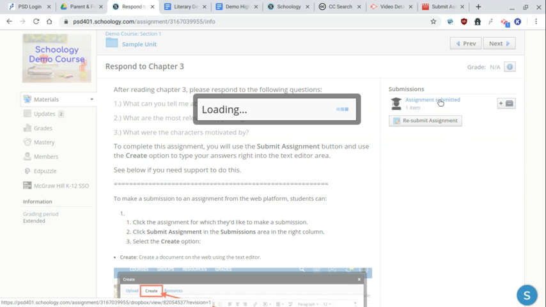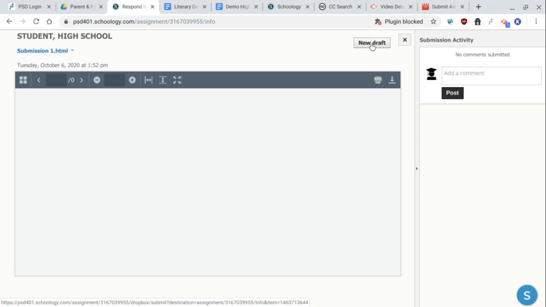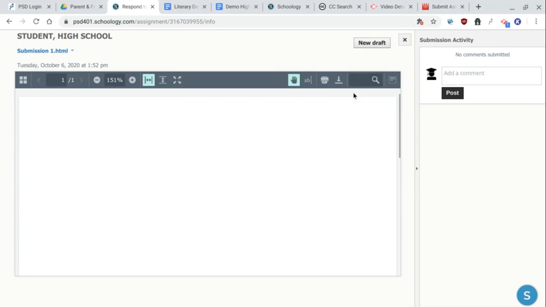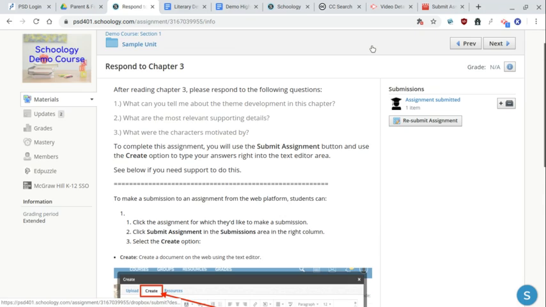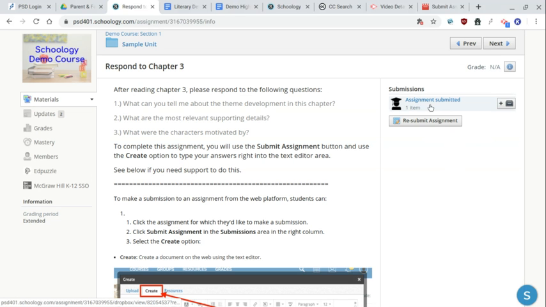If you wanted to see that item again, you could click on it, and because it hasn't been graded, you do have the option to make a new draft, and in that case I do see it. So just kind of know there's a couple. If you want to redo it, you would have to actually click on it up here, not resubmit assignment. So that is how you can use the submit assignment button with the create option to submit your work to your teacher.